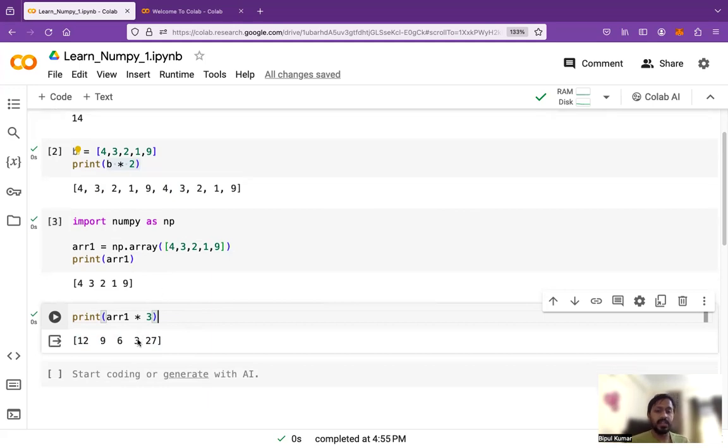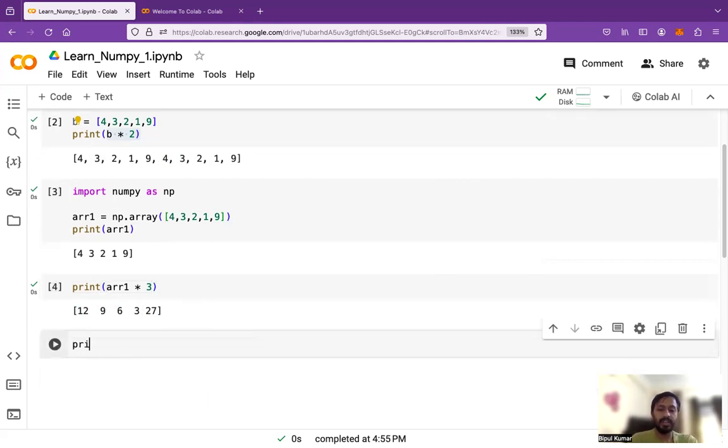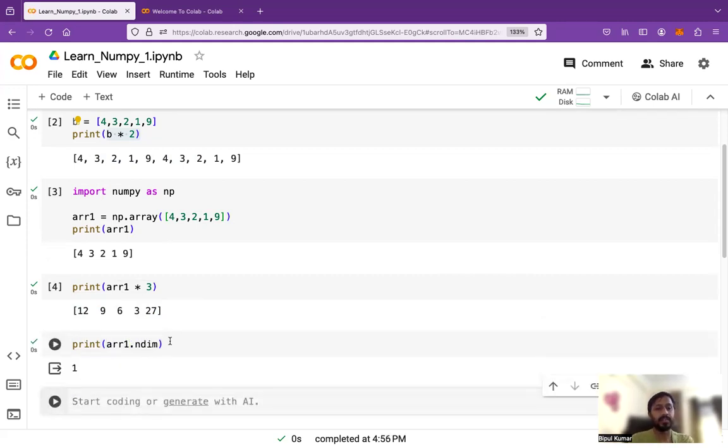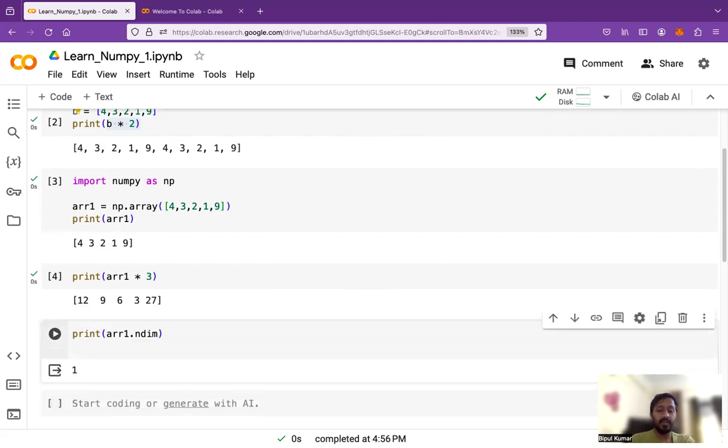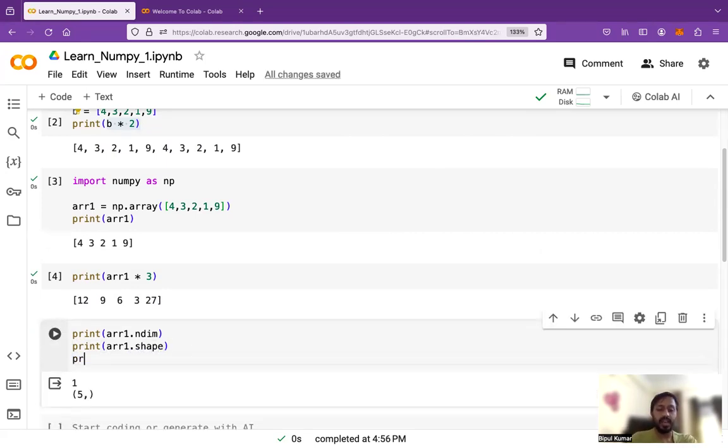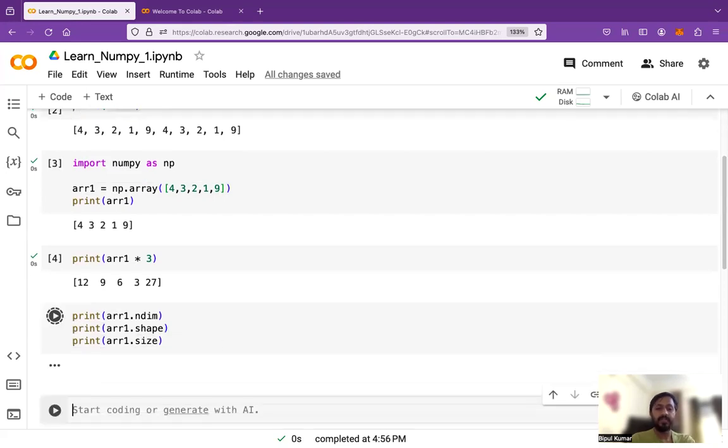This array is basically a one-dimensional array. How can we check an array's dimension? We can check it like this: array1.ndim, the number of dimensions. How can we check the shape of it? Like this: array1.shape. Then the third thing that we check in an array is the size, dot size. Fair enough.